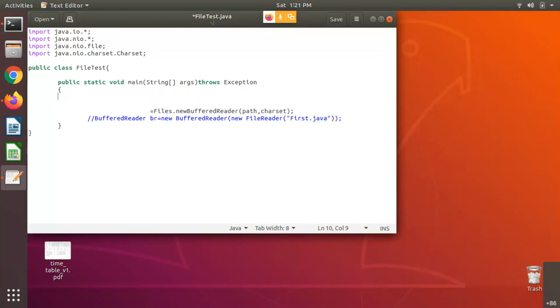So let's initialize a Path. Path is an interface; if I compare it with the earlier things we have learned, it is like an abstract class, so we can't instantiate it. I'll create a variable called path, and initialize it by using the Paths class and calling a method called get, and in brackets I can pass the name of the file which I want to open. In our case it is first.java.